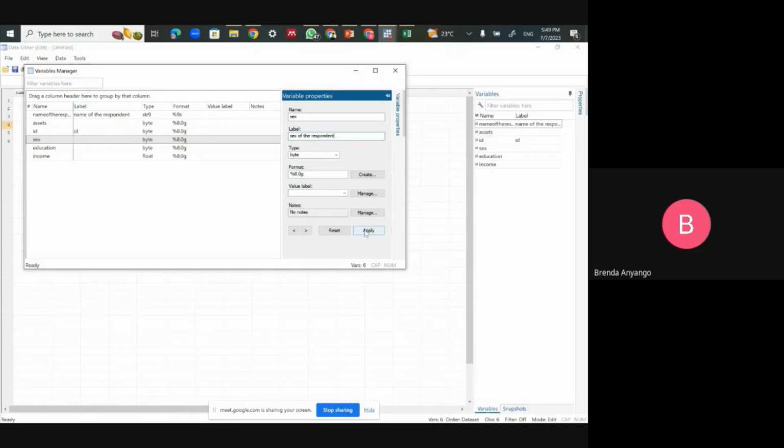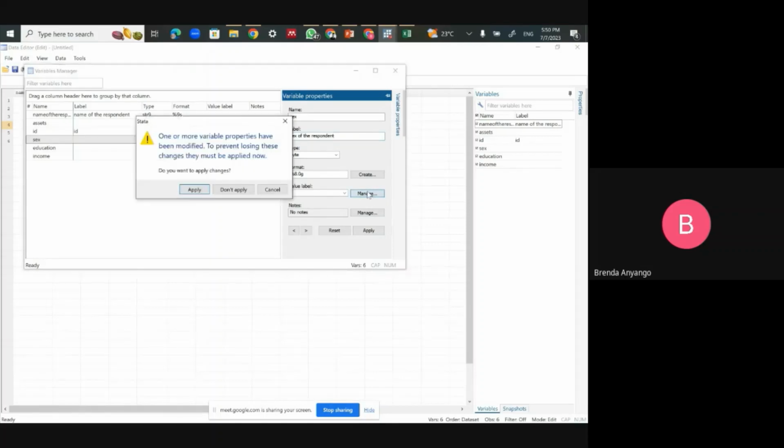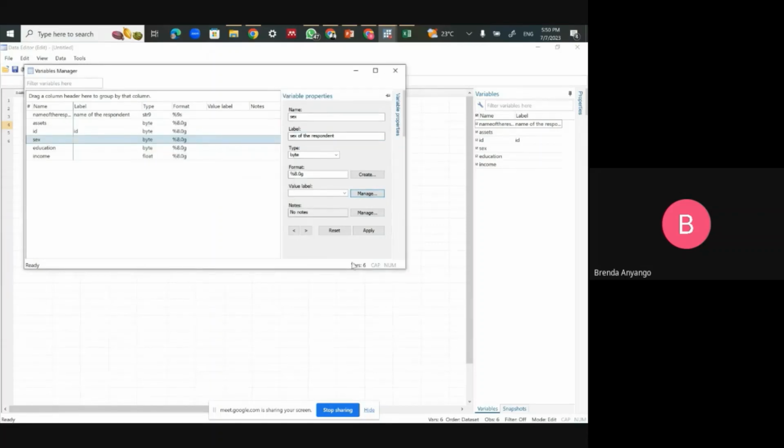I think that's okay. We also have to know how to do the value label. Our data set is saying that sex has a value of 1 and 2 and all that. So we have to know how to assign values to our variable. For you to do this, you have to come to the manager. Let's first apply that.